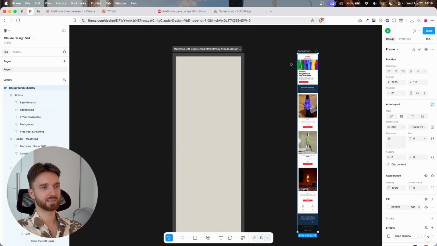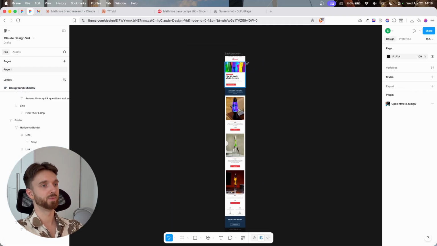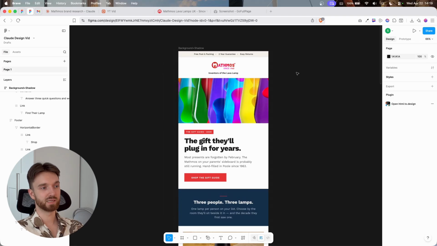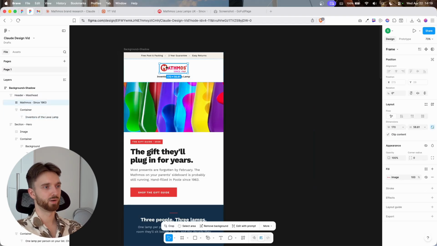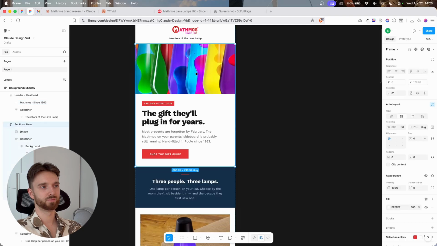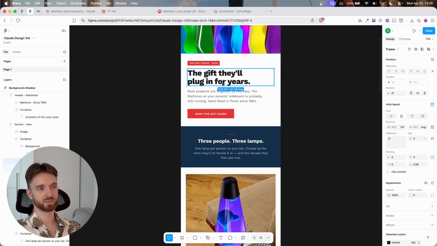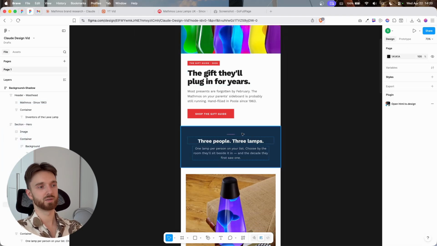Here what I like to do is take this email out and delete this frame. Now you have an actual email design in Figma made by AI that you can now edit in Figma. You can double click on the text and just remove anything you want, change anything you want. You can change the logo sizing, change the images here, change the positioning of the text. You can do anything you want like you would in Figma.